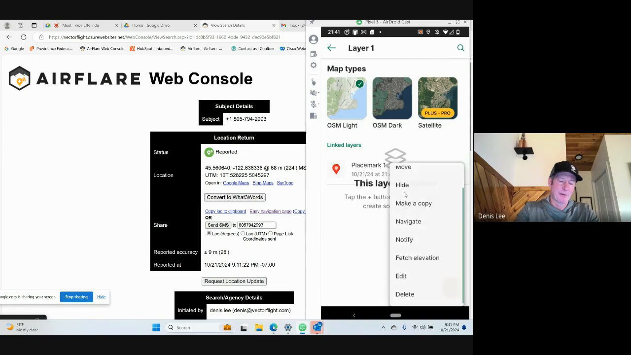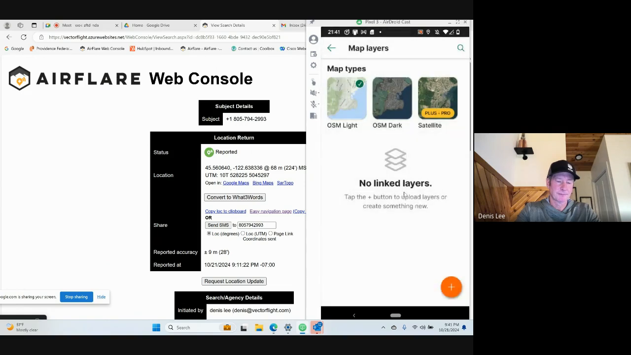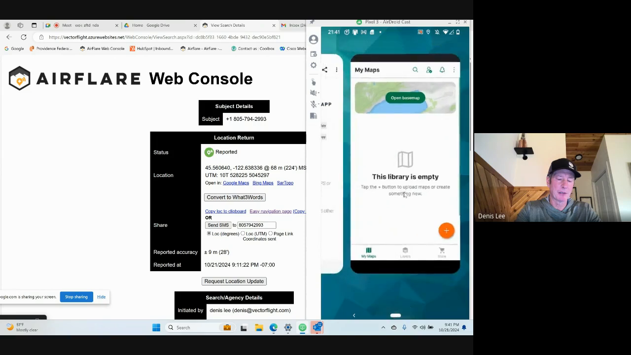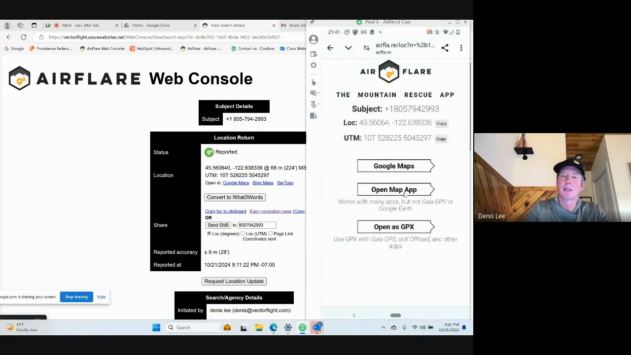So let me delete out of this. I'll delete everything that we've done and start completely fresh. The last thing that I want to demo, and I'll come out of base map and I'll close down Avenza completely. The last thing that I want to demo, when your dispatcher uses the share feature and sends you an easy navigation page, you click on the link from your text messages and you open up this page. Like I said, the easiest thing to do is simply copy the location using this button here. Open as GPX will work from here.